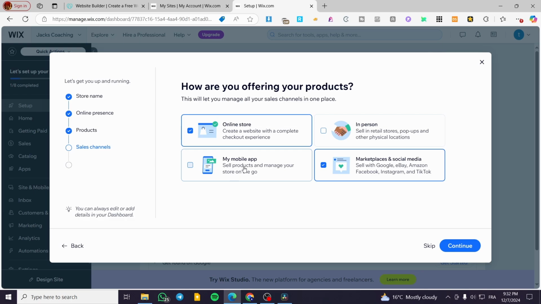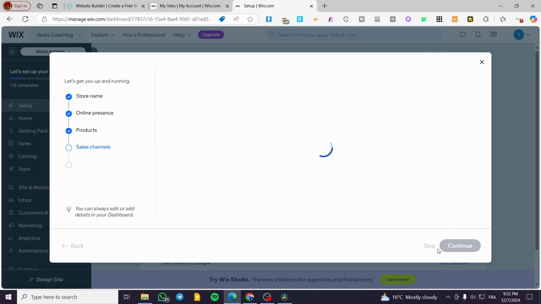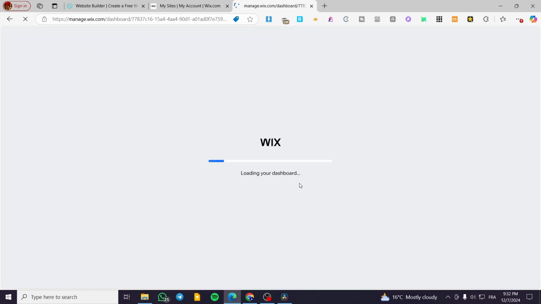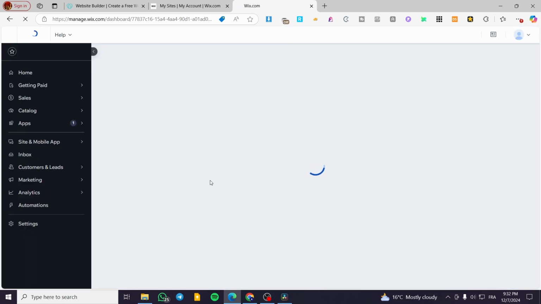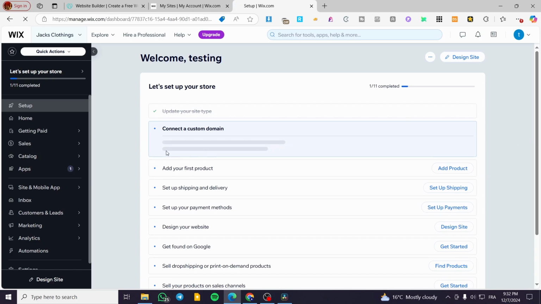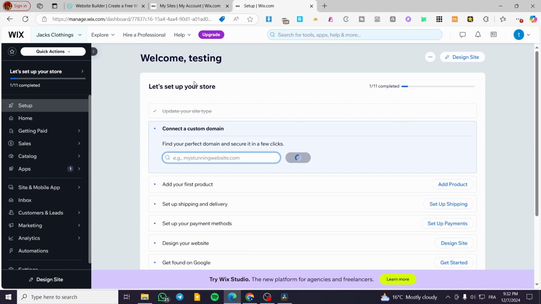And here is my mobile app, where you can manage your store on the go. So this is a must to have. I'm going to click on continue. Now we are going to click on continue to the dashboard. It will set up all the necessary things for you. Now, what did that step add?